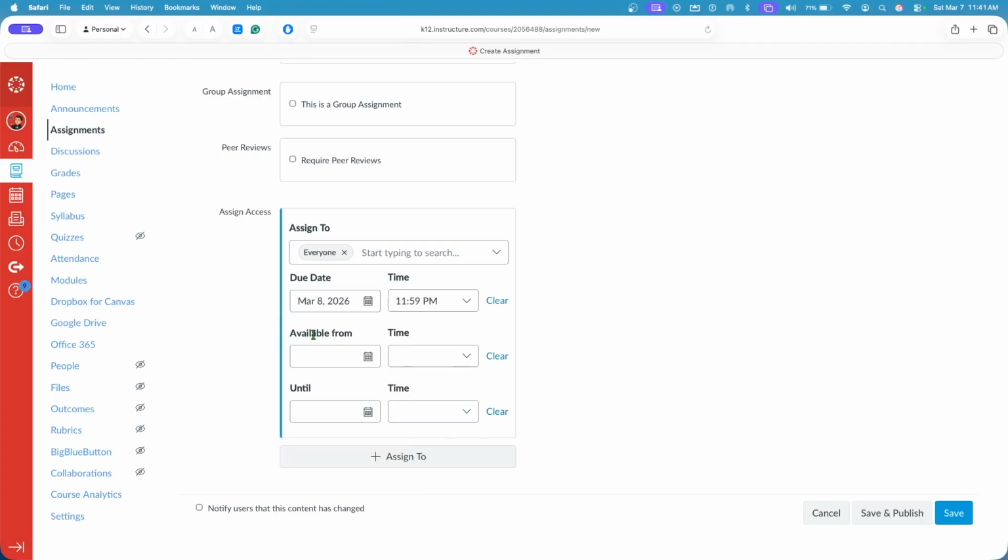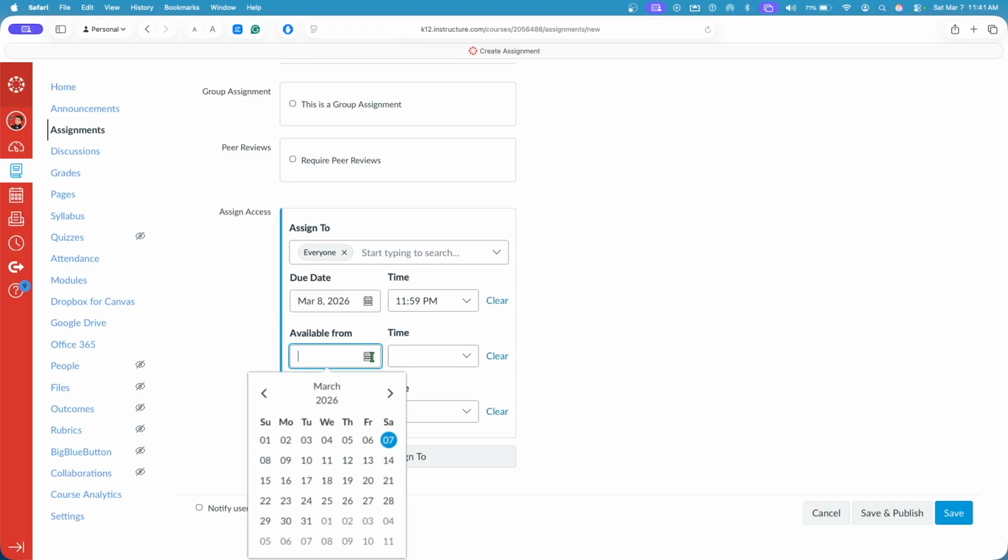And available from, these are important ones as well. Available from is when the assignment unlocks. So you can publish the assignment now, but let's say it does not unlock until later today at 5 p.m. It's going to be published, but students will not be able to do the assignment because it's still locked technically.